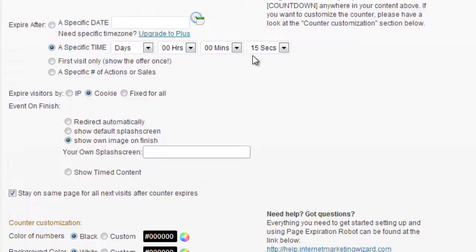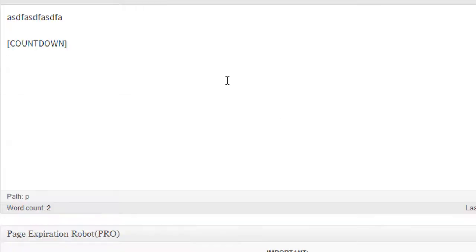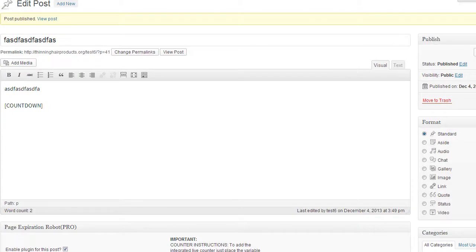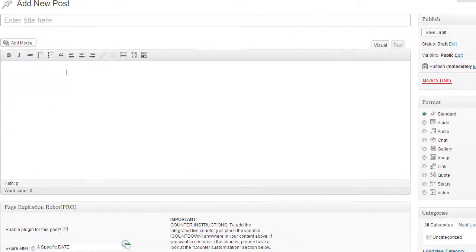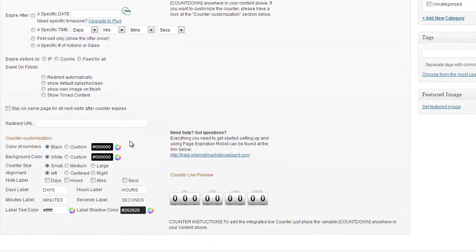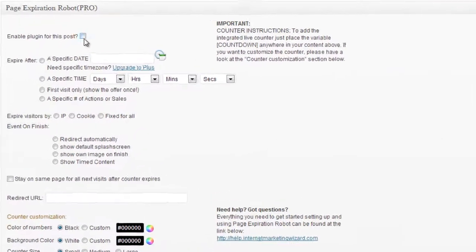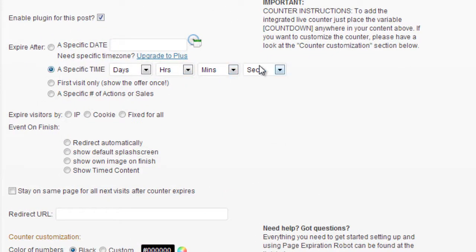Okay, pretty straightforward. I'm gonna go ahead and make a new post here, and we're gonna show you the other new feature, the timed content. Now how this works is we added some new variables. So I'm going to enable this. I'm going to choose, let's just go with 10 seconds. I'm going to expire by cookie.